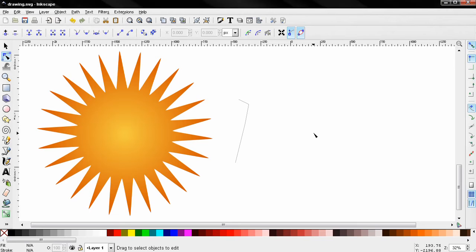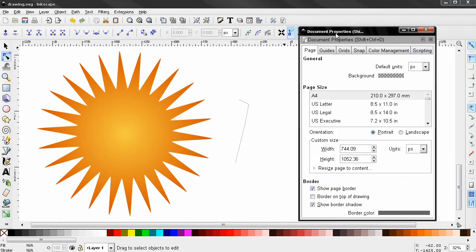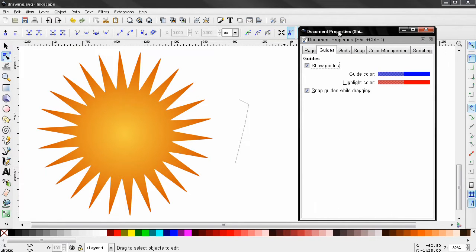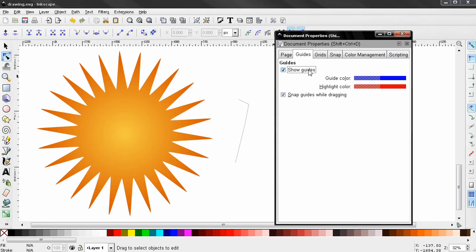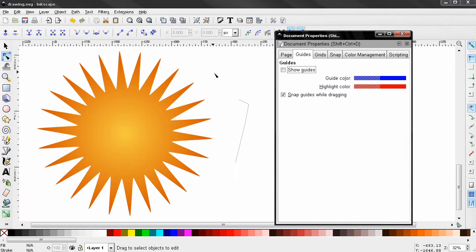Hi, in this video I continue discussing the document properties in Inkscape, so let's click on this icon to start the dialog, and the next tab is guides. The first option, show guides. First let's drag a guide from the ruler. This option is checked so we can see the guide. If we turn it off, we won't be able to see the guides.